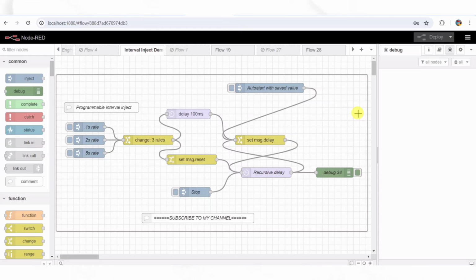Error handling. Implement an error handling mechanism to manage unexpected scenarios such as invalid interval values or flow disruptions. Enhancing logging. Adding additional debug nodes or a logging mechanism to monitor the flow's behavior more comprehensively. For example, log the start and stop events along with interval changes for better traceability.